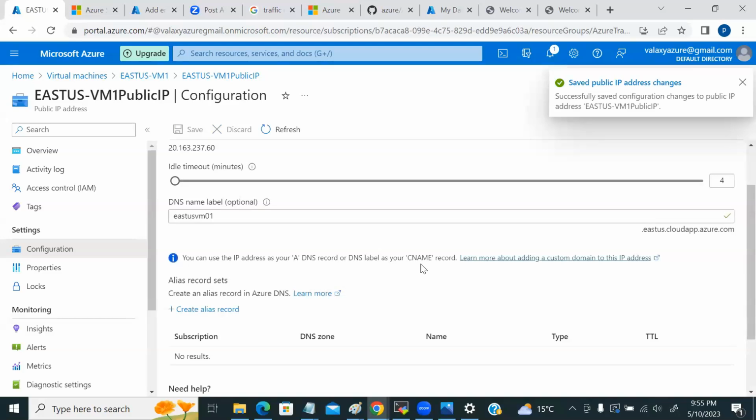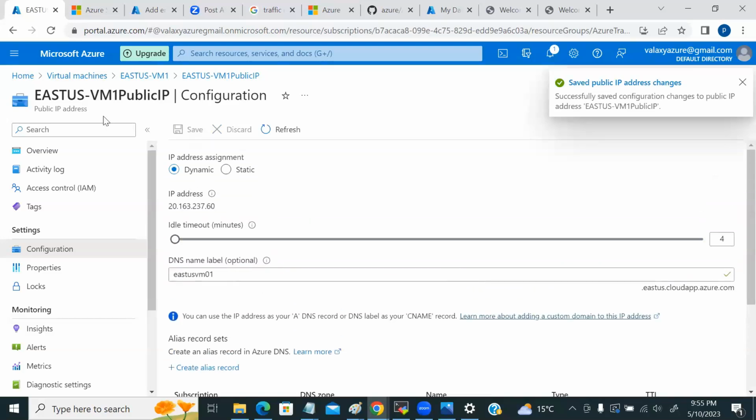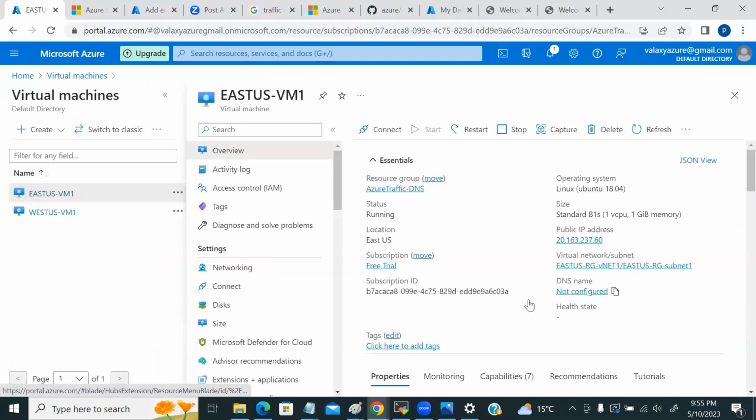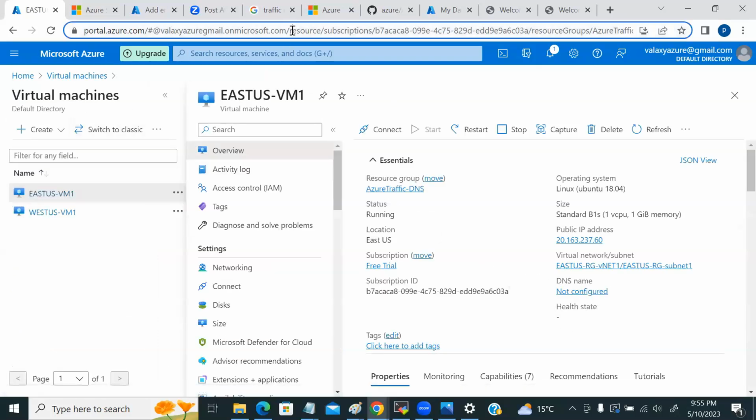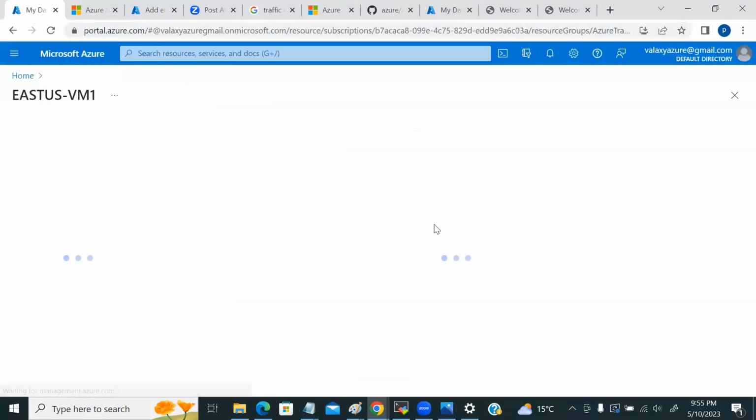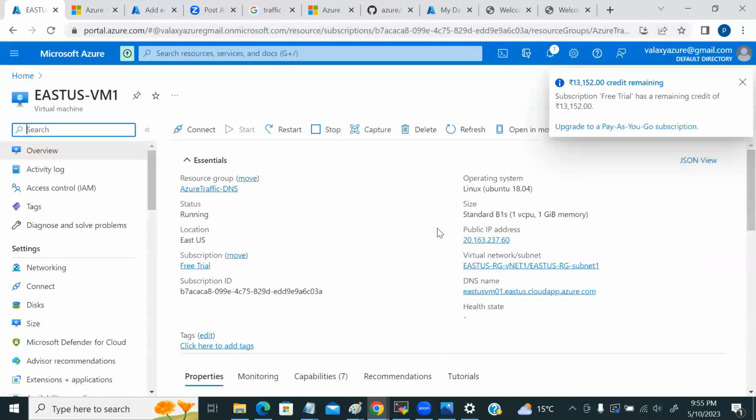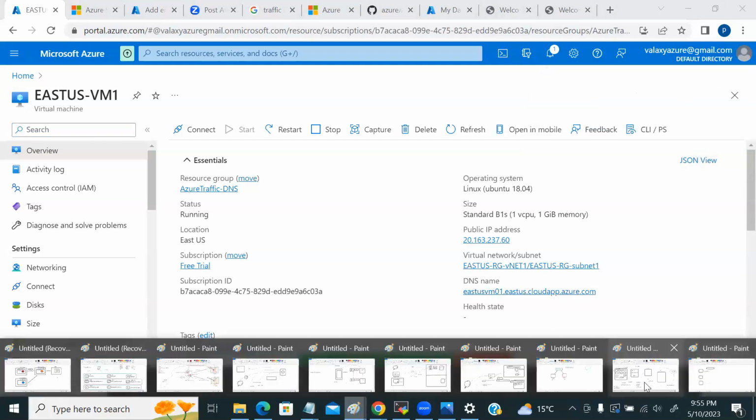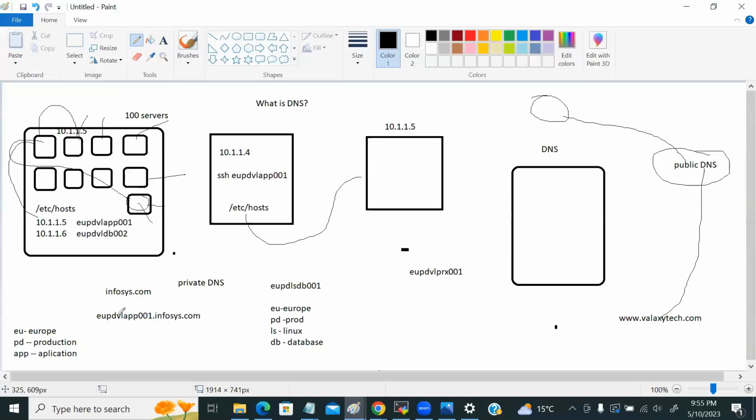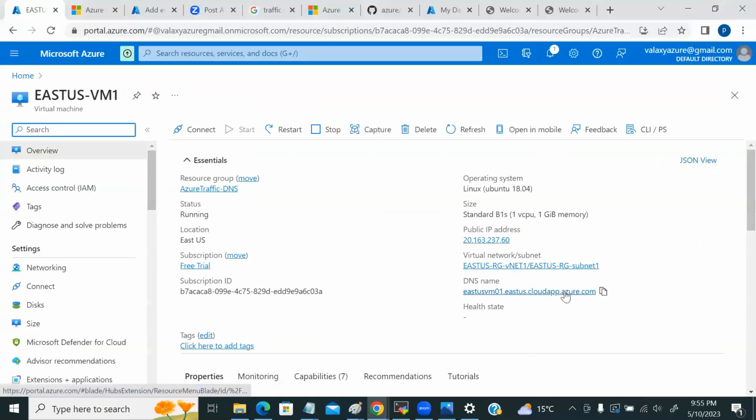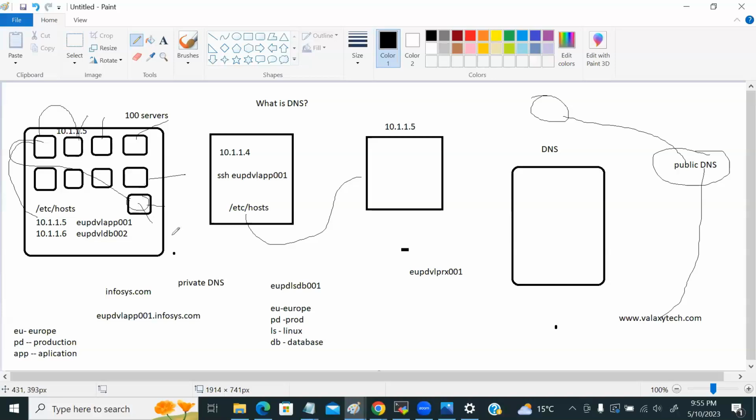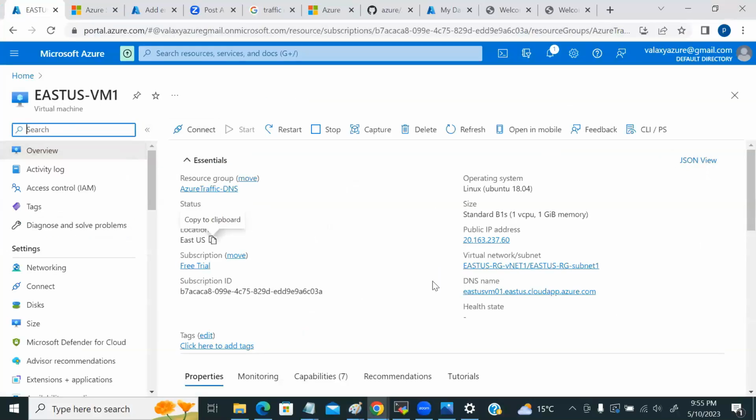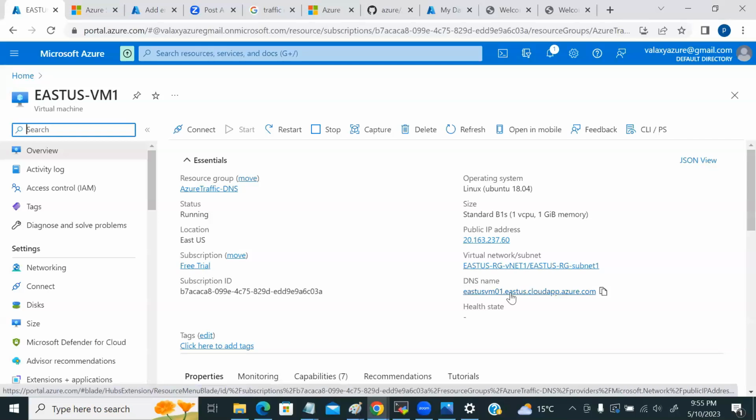So once this is saved, then we can go back and check. Here it should change now. Now if you see east2us, this is my host name. Same thing I was discussing, right? Here, these names. And in the backend, this private DNS server is managed by Azure, not managed by us. This is the name which they are providing. We don't manage the DNS server.